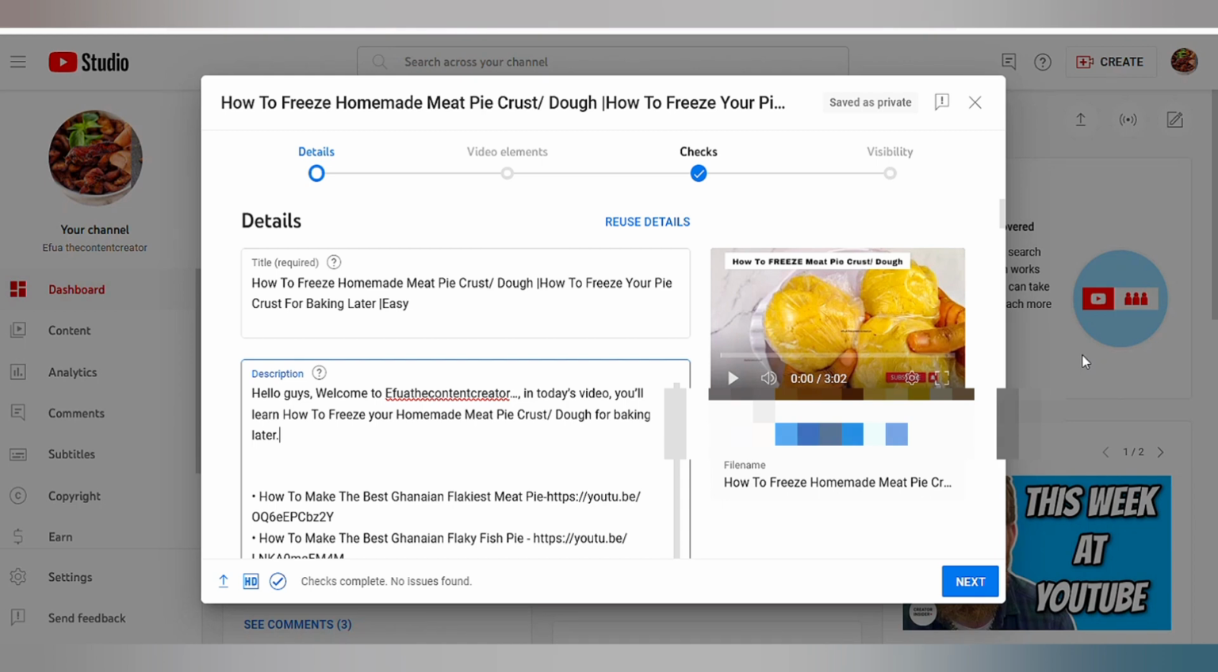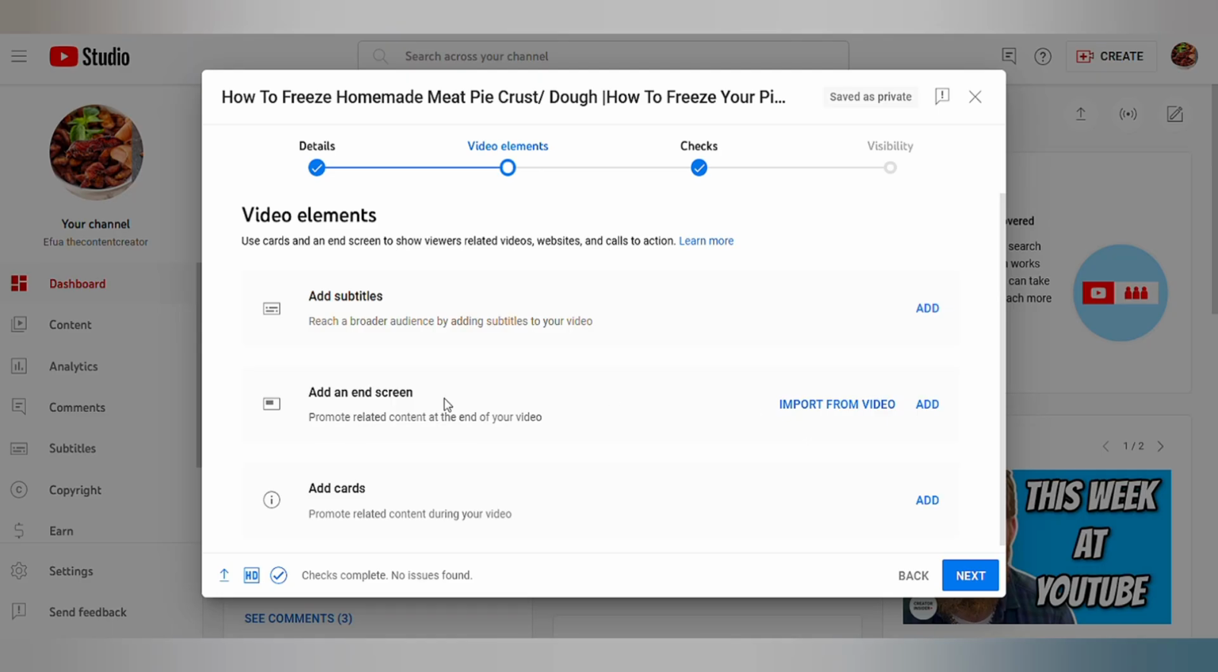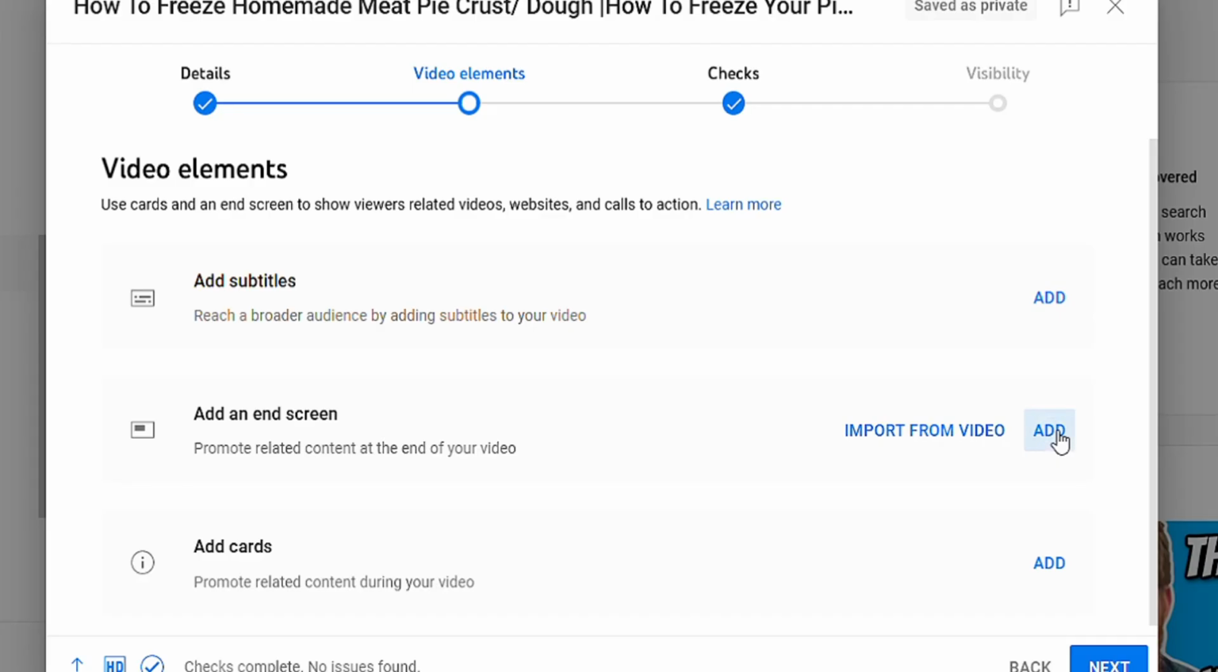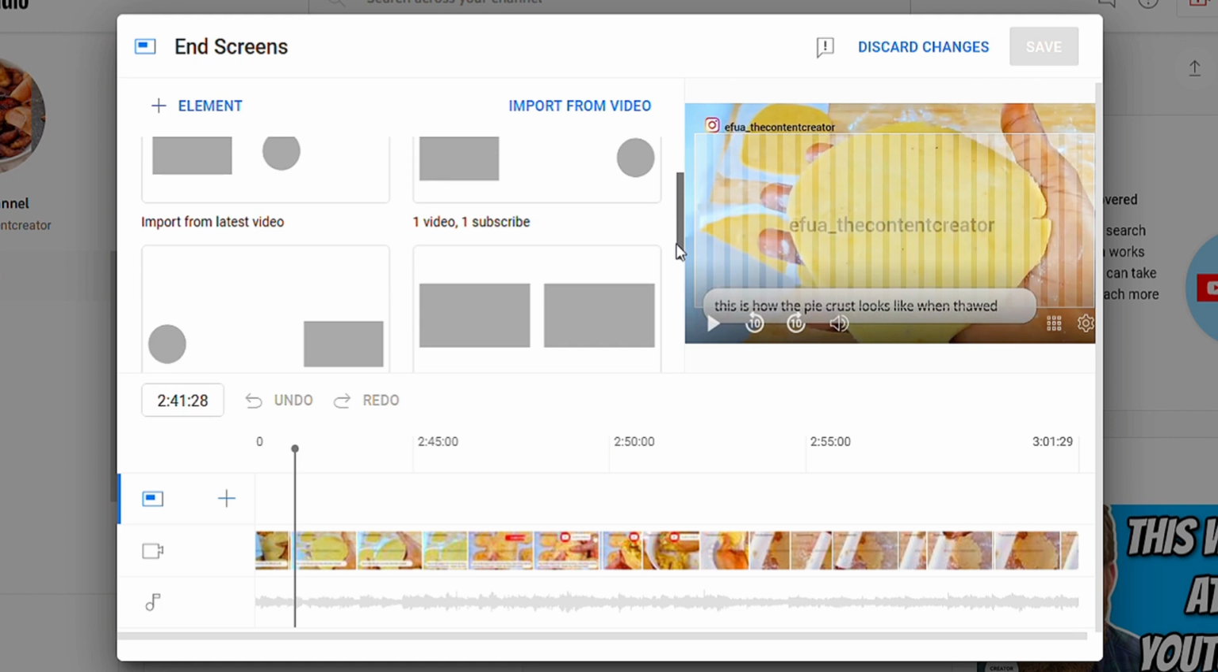So here in the YouTube studio, we can click on Next or click on Video Elements. Here, you can either import the end screens from a previous video or add them from scratch. Let's click on Add. We will use the import feature later in the video. Here, YouTube has already provided some templates we can choose from.